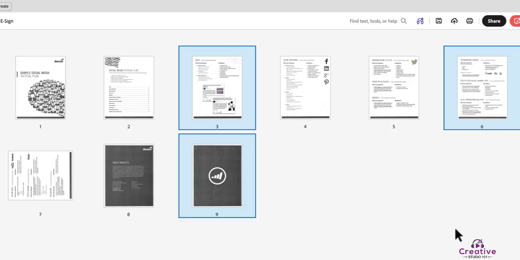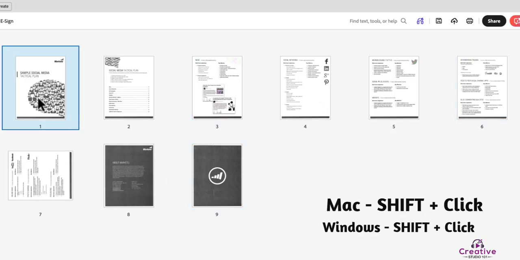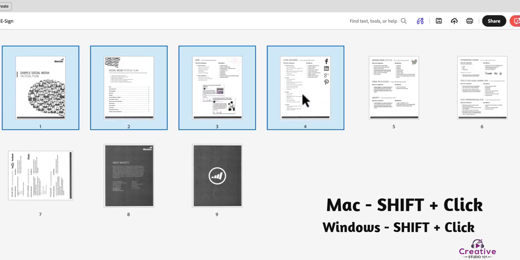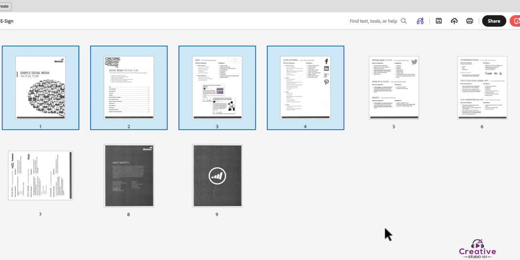Or if I want to select maybe pages 1 through 4, I could then click on 1, hold down the Shift key, and click on 4, and it will select all those pages in a range. And the same thing is true with Microsoft Windows. So this is really quickly just showing you how to get around here. And now we're going to talk about rearranging pages.